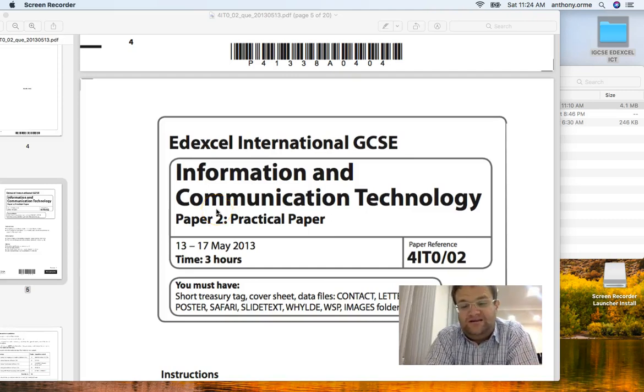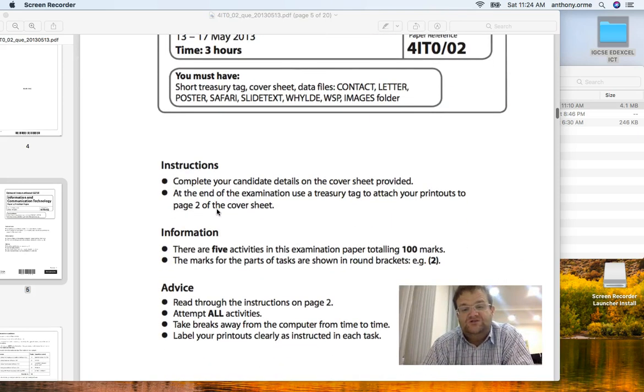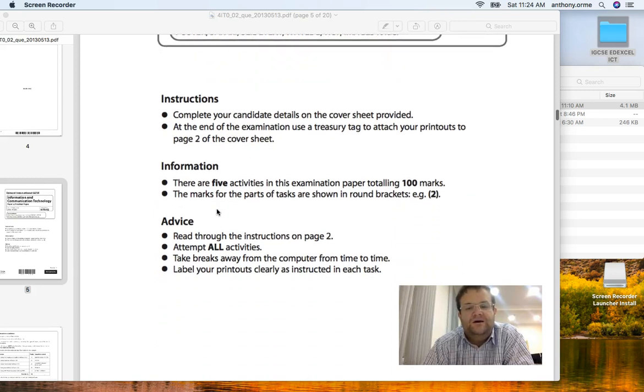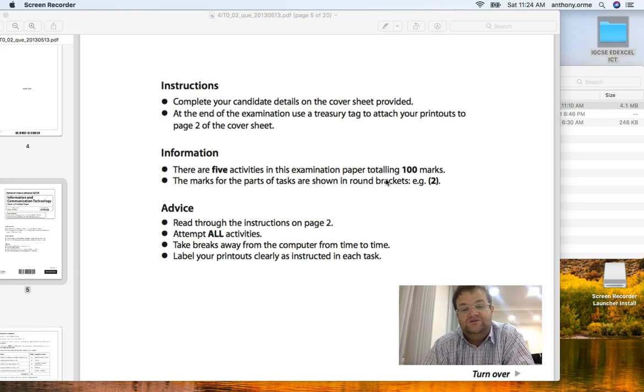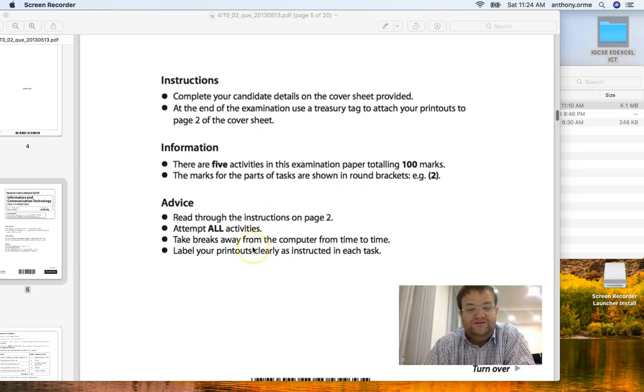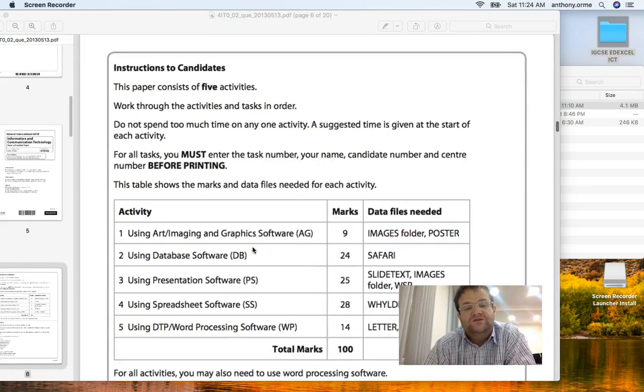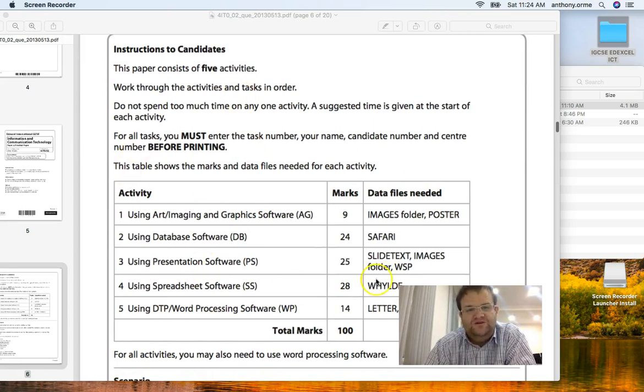IGCSE ICT Edexcel tutorials. In this video we're going to look at the 2013 paper and of course the instructions on the front. You have 3 hours to complete the paper. There are 5 activities, total 100 marks, and you need to make sure you complete all the activities in order. Reading the instructions on task 2, page 2, will tell you some information about the activities you're going to do.